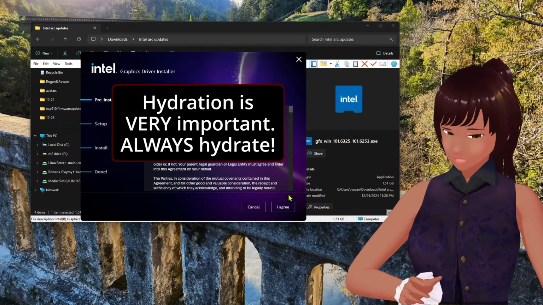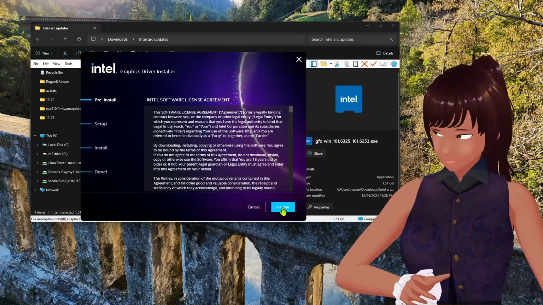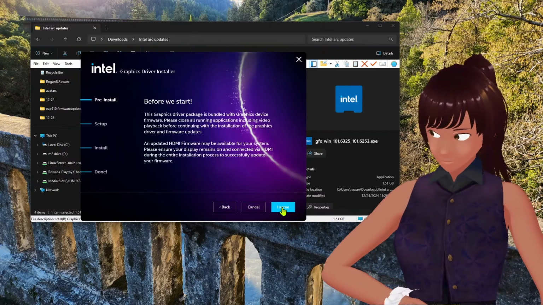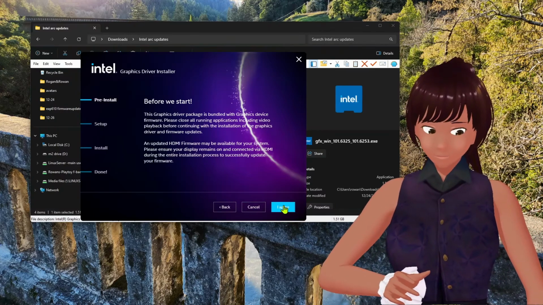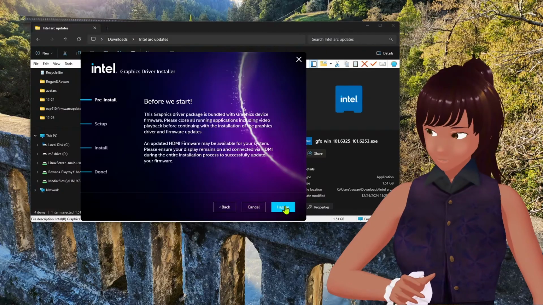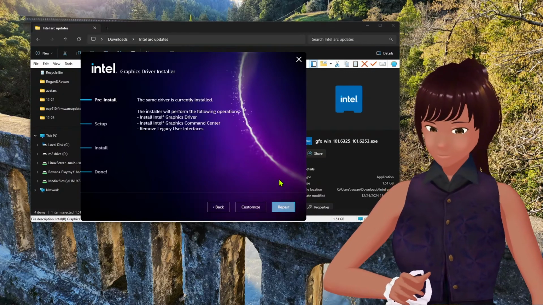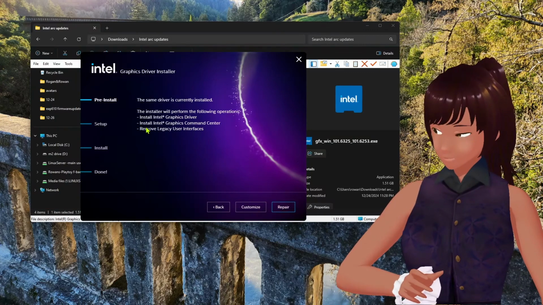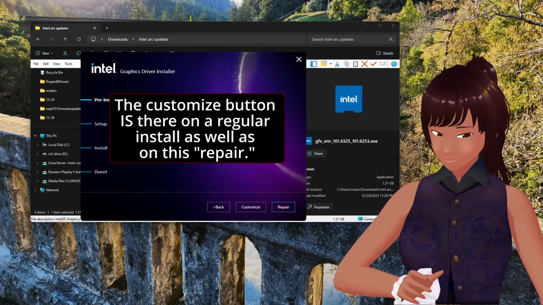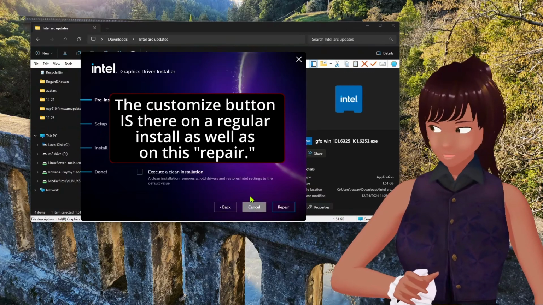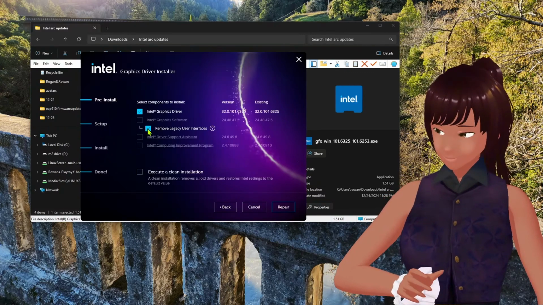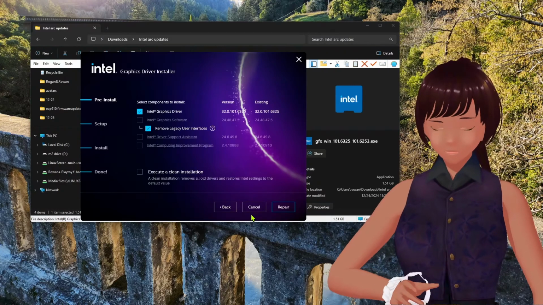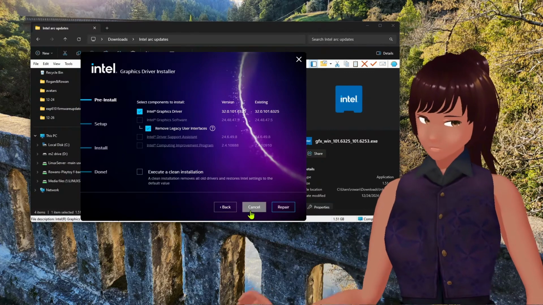Fish swim in it. Okay, we're going to agree with their license. And before we start, it's going to tell us we need an HDMI plugged into the graphics card. Okay, we're going to agree with that. The same driver is currently installed. Well, we know that because we've already done it. But if we customize, well, look at that. We have this little button here. See, if you don't look at these things, they'll bite you.